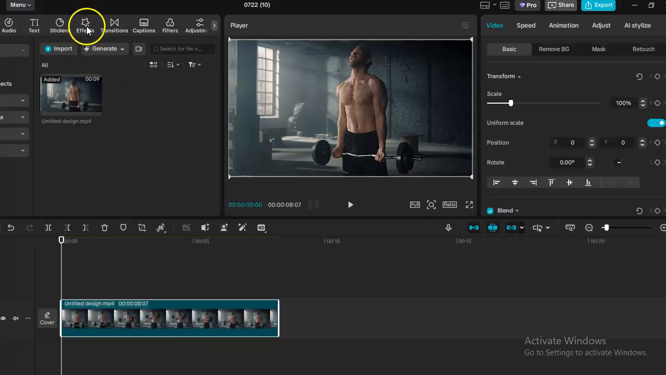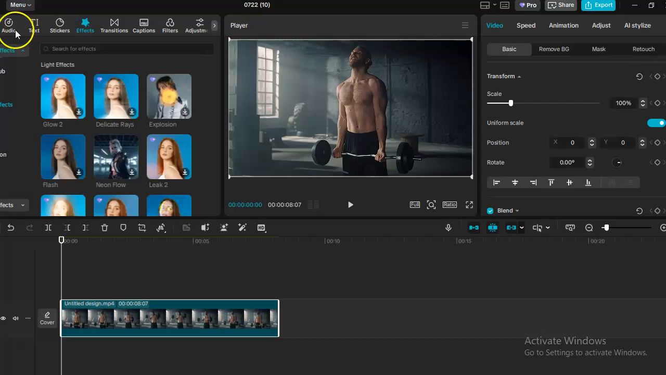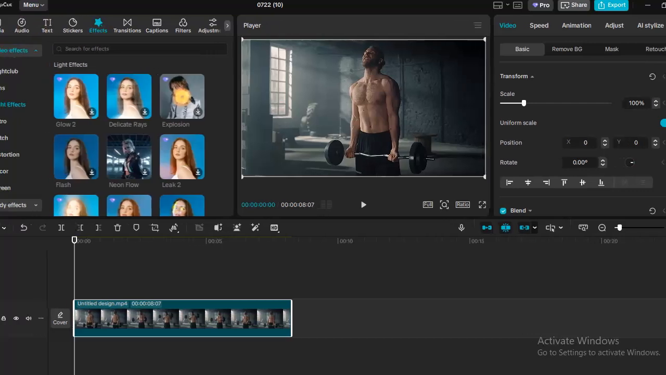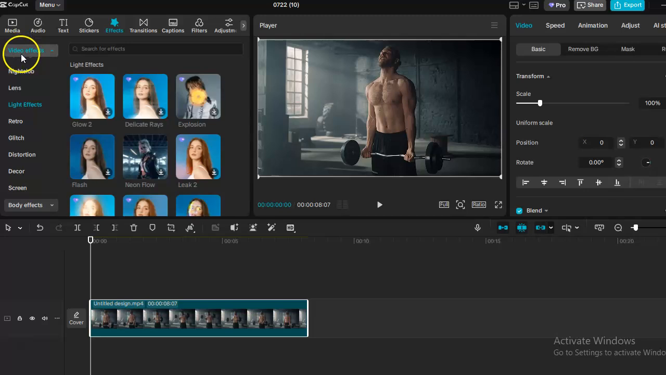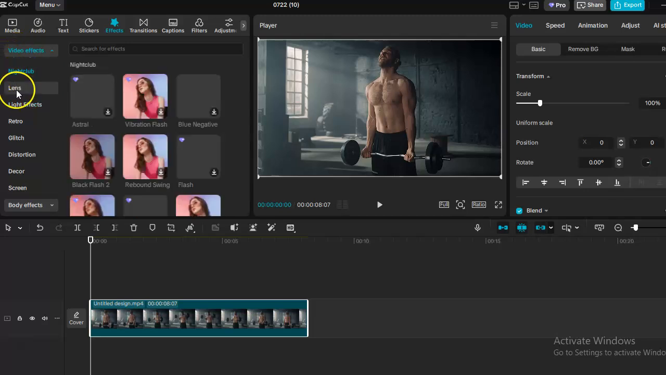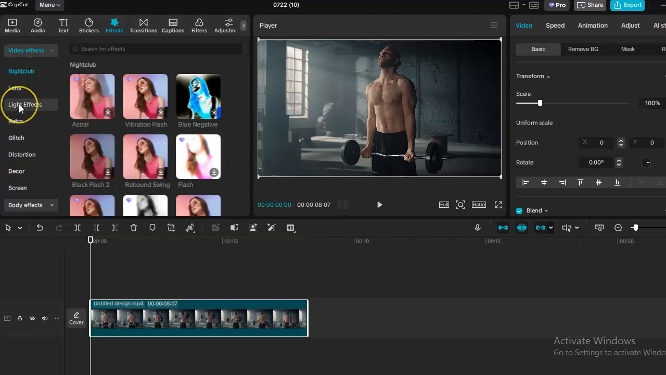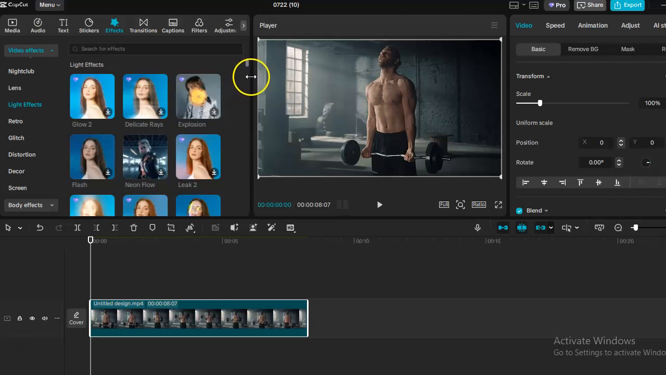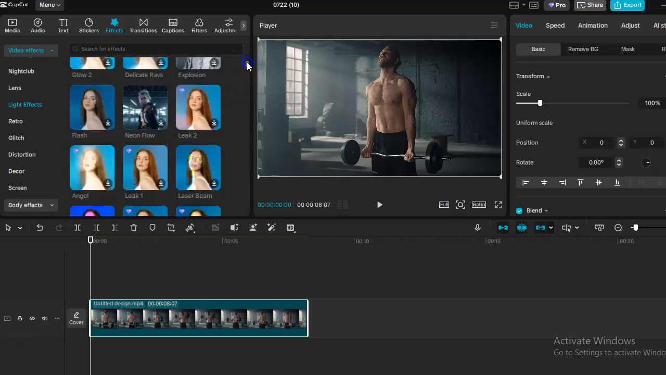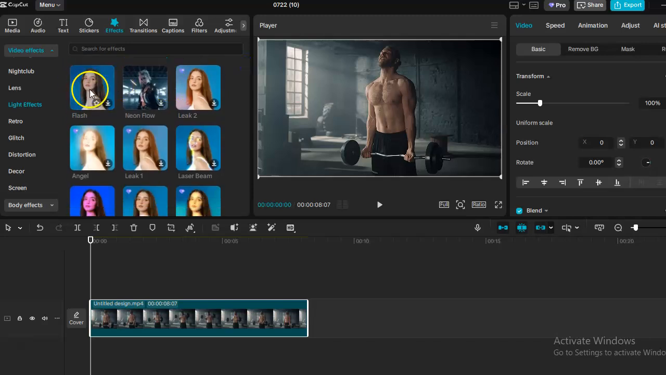After that, click Effects, and then here you have video effects. Here night club, lens, select light effects, and here you have different effects. Just select the one you like.